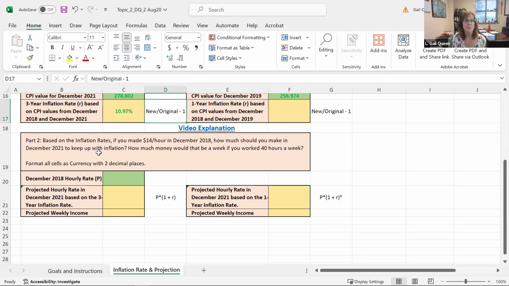Now, part 2. Part 2 says based on this inflation rate I just did, 10.97%, if you made $14 an hour in December of 2018, how much should you make in December 21 to keep up with inflation?